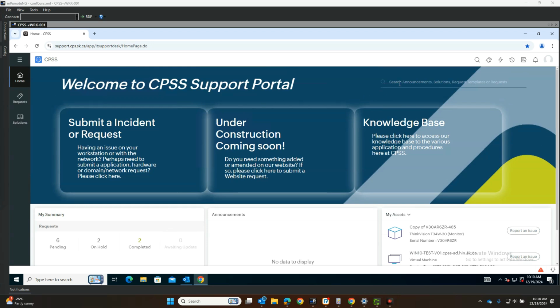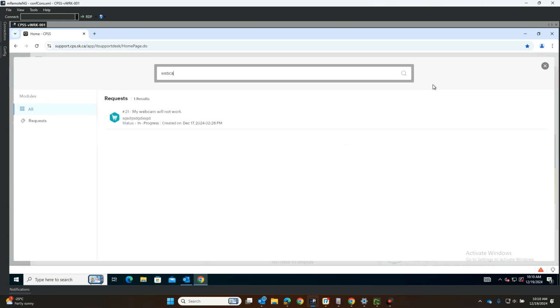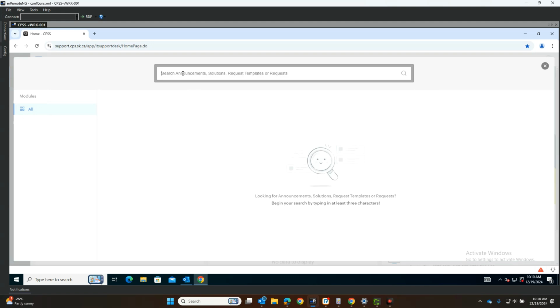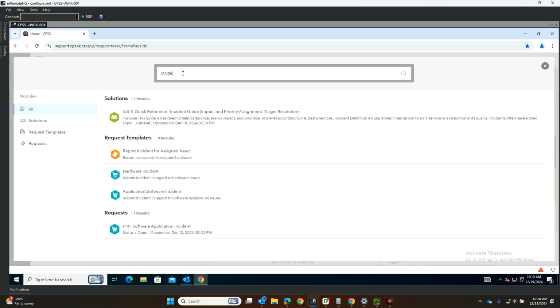Up in the top bar here, we can see where it has search, announcements, solutions, requests. This will actually, if we're searching anything, bring up this window and it'll search everything that we have. So I'm just going to search a webcam. I have an incident, as you can see, that was a webcam just by the incidents. But we'll go back and we will actually put in maybe incident.